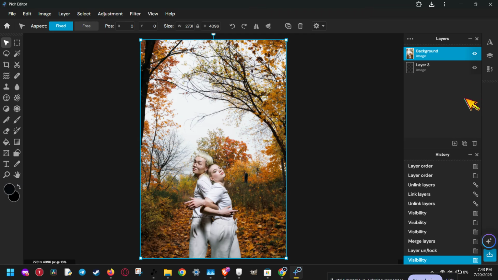So, just to recap, Pixlr doesn't have a traditional folder-based layer group feature, but you can still organize your design effectively. Link layers when you want them to move together without losing editability, and merge layers when you want to combine them into one.